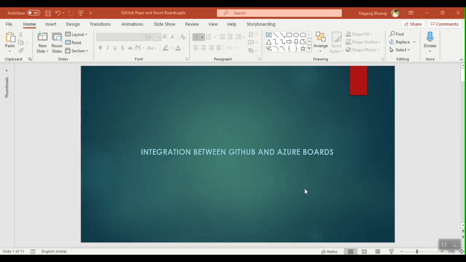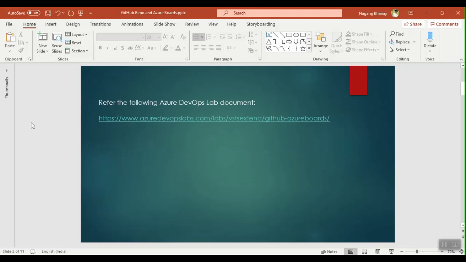work items. So we can use GitHub for all the software development activities, and Azure Boards can be used for planning and tracking the work. This way we'll take advantage of the best features of both the tools. So let's see how to achieve this. You can also refer to the steps from this Azure DevOps lab document, and the URL is provided in the description.